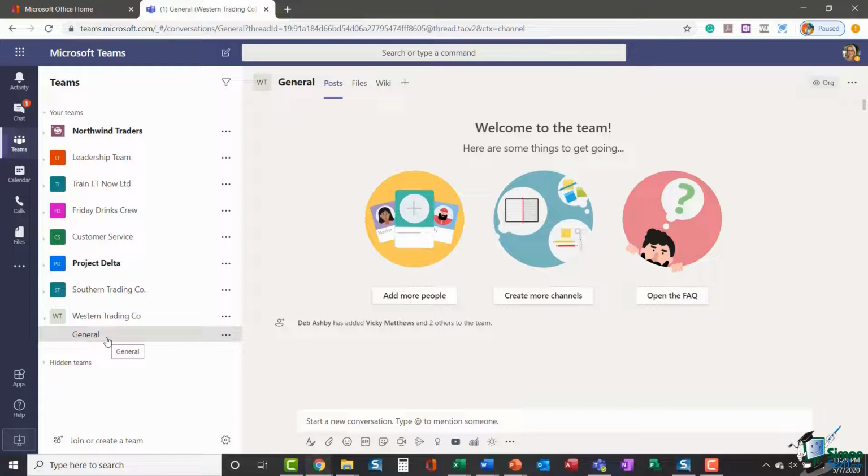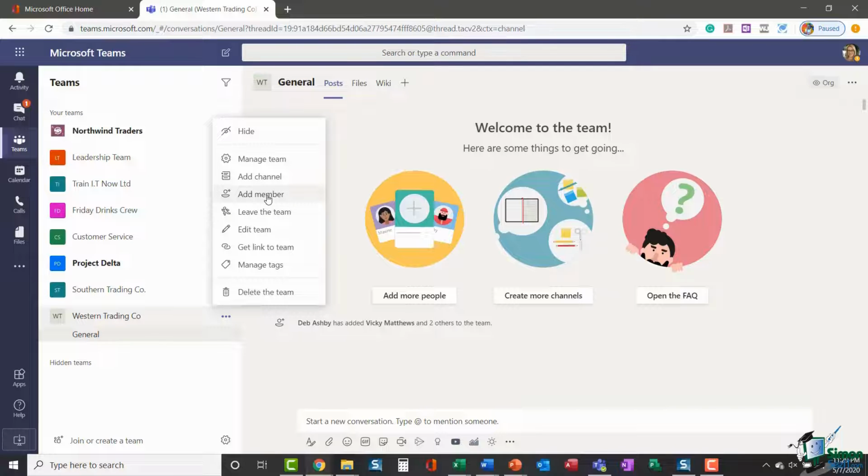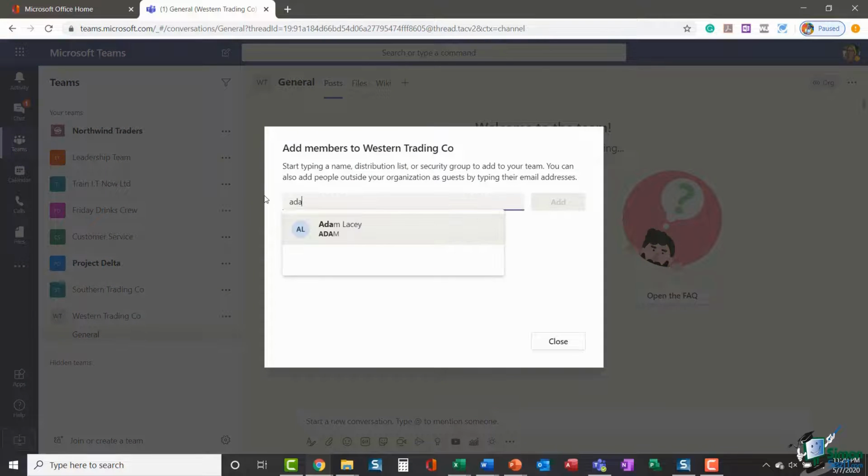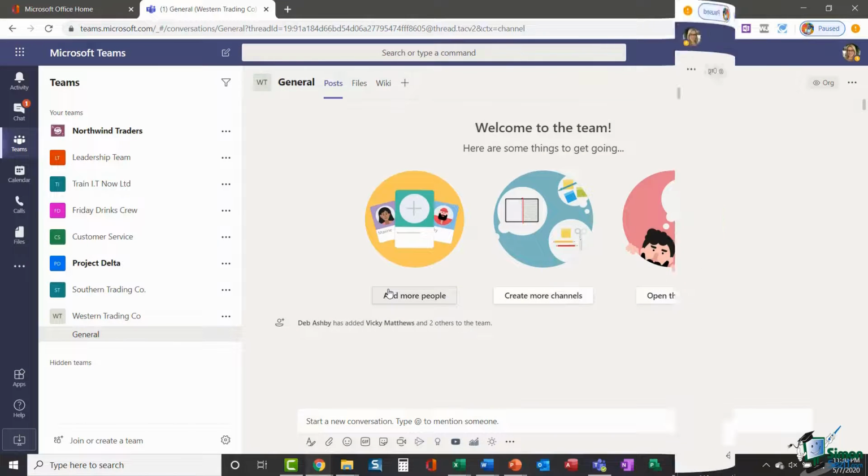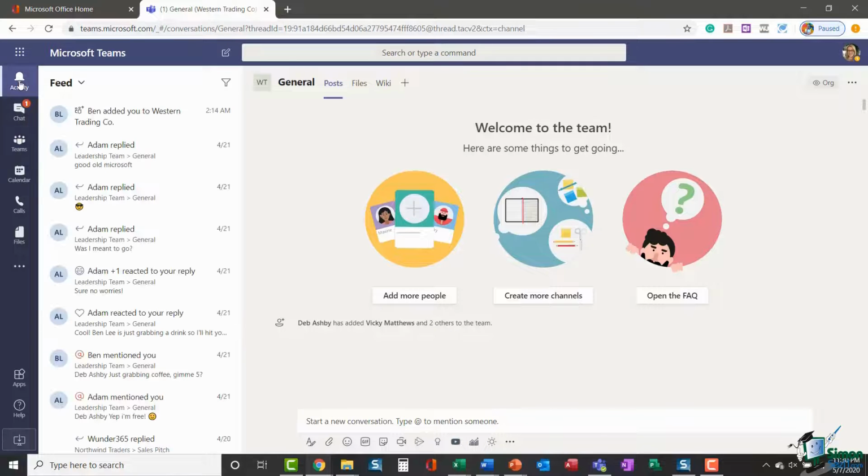If I now decided at this stage that I wanted to add some more people to that team, if I click the three dots next to the team, I have an add member option. And I can just go and I can start to add more people in. So a very simple process. Now, if somebody invites you to join a team, you will be notified of that. And depending how you have your notification settings, you may receive a banner pop up in the corner, or you may just see it appear in your activity feed. So you can see here at the top, it says Ben added you to the Western Trading Company. And as soon as you've been added to a team, that team is going to appear in your team's list.